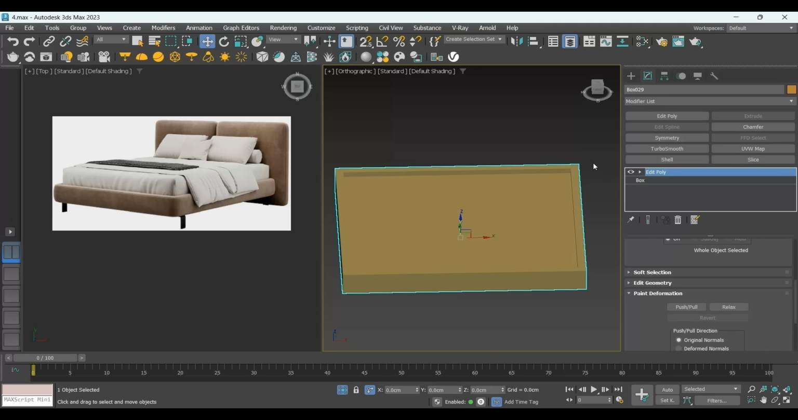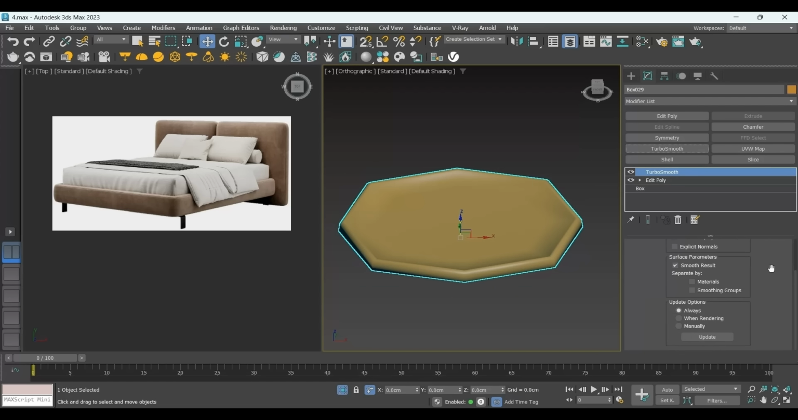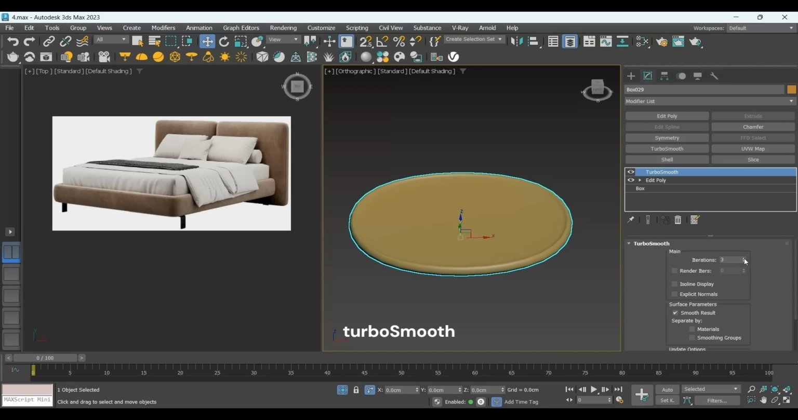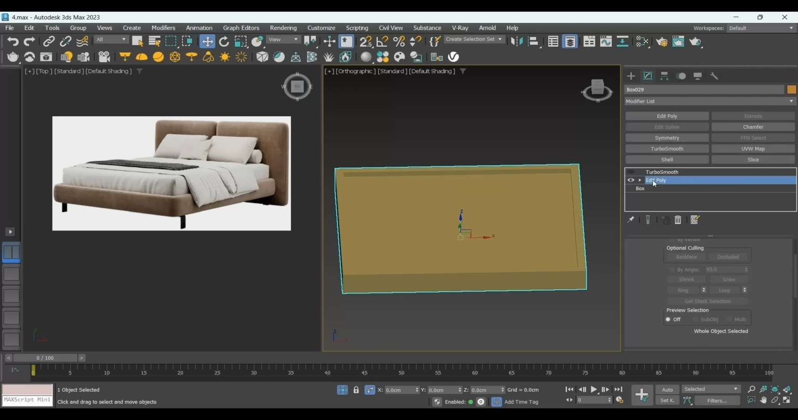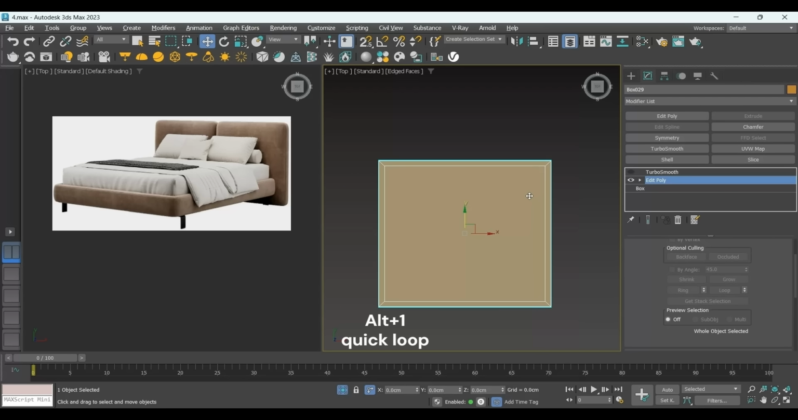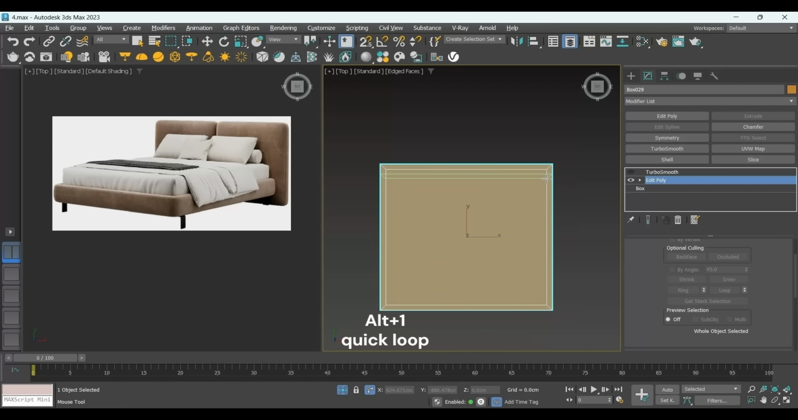But Turbo Smooth if I add it, it will curve all my corners. See. So I will turn off Turbo Smooth and add quick loops near the corners. Press Alt and number 1 to add these loops.